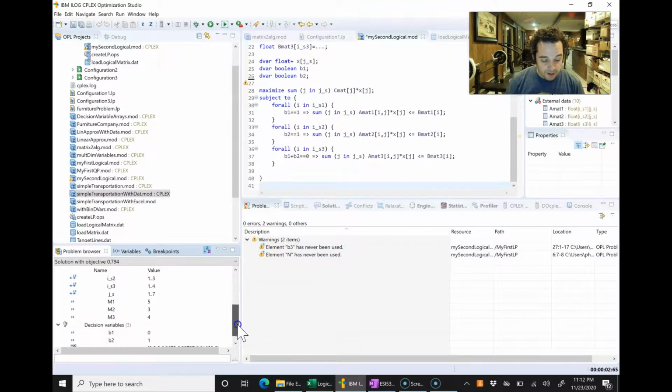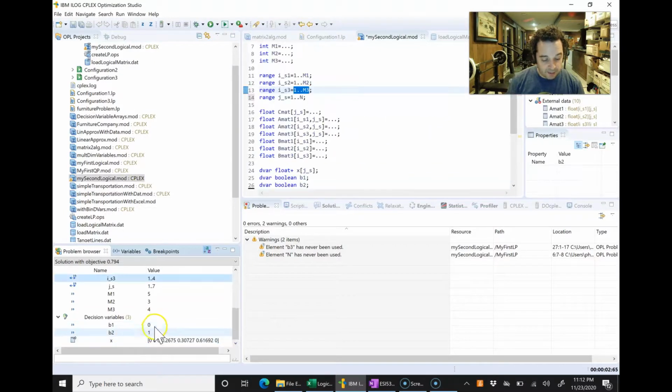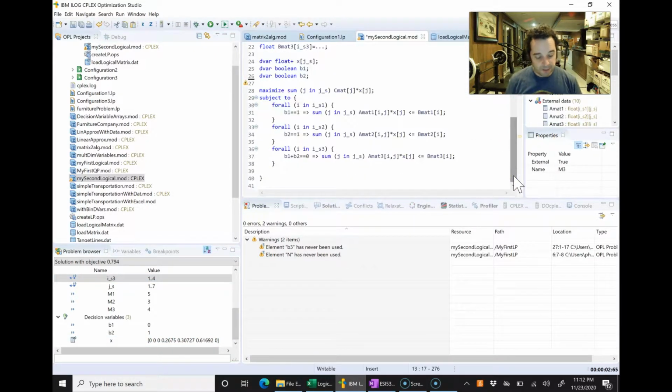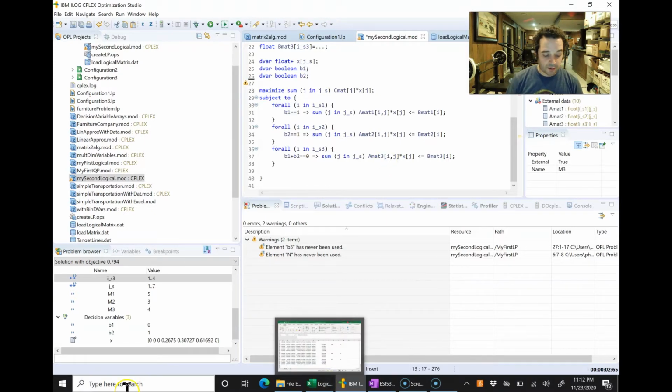The problem ends up solving, and we can see what b1 and b2 are, and our optimal x. So this is a pretty neat example of how we can use Boolean variables to turn on and off sets of equations. So hopefully you're able to follow along and make some sense of how maybe you could expand this to a larger problem, especially if you're using Excel or if you have a data file that's already been given to you.